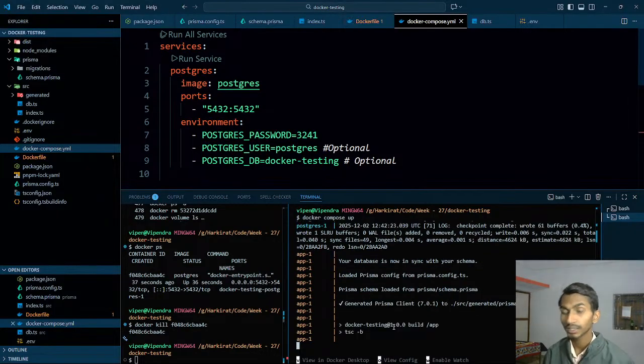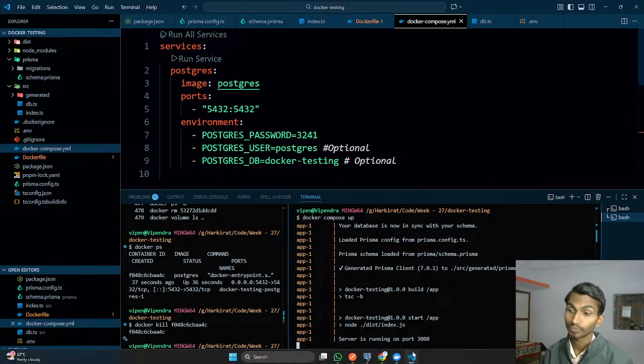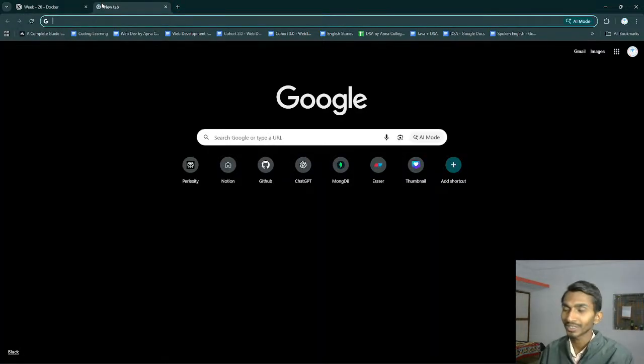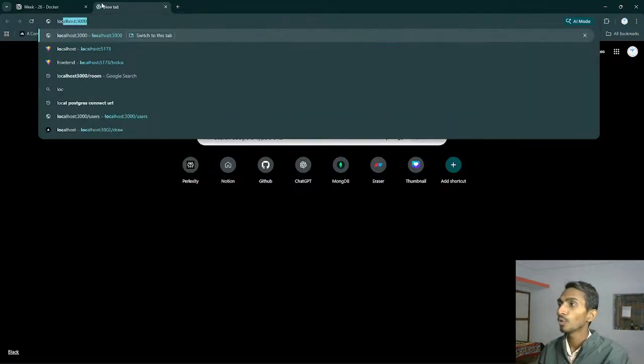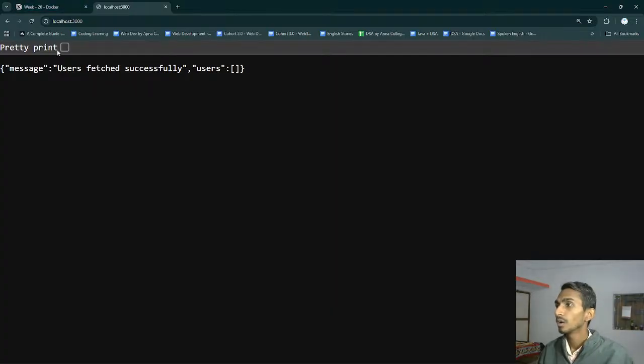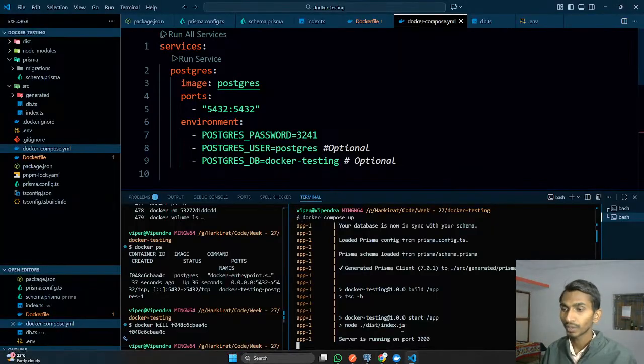That is great. It is synced with my schema, and right now the app is running on port 3000. That means if I go to localhost 3000 and I'm getting the data, then docker compose up is working. If I don't get the data, then of course it's not working, and that's my bad. So localhost 3000, and let's see. Users fetched successfully and there is no error message. That means it's connected. I just ran one command, and let me do it again.